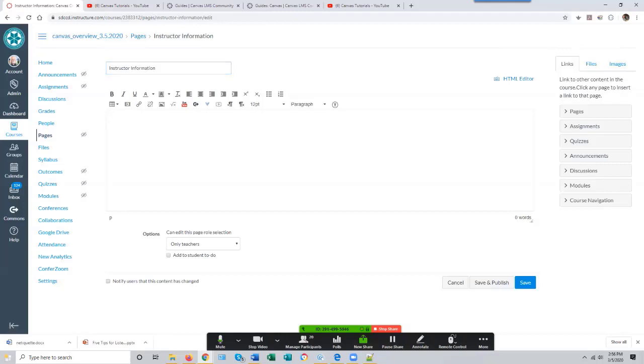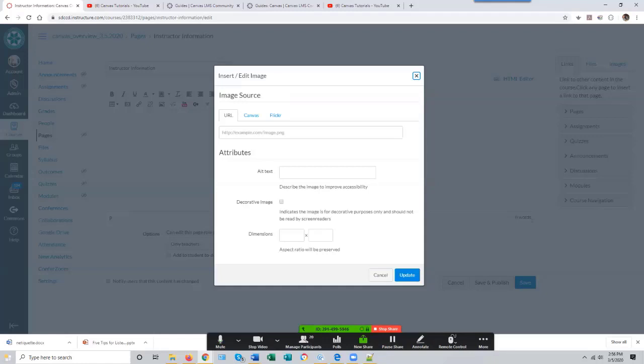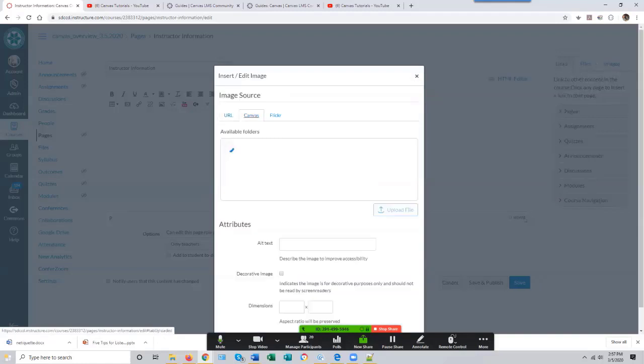And what might I put here? Well, I might put a picture. This little tool right here allows me to embed an image in the page. I can use an image that's out on the web somewhere, but that's a little risky because, especially if you didn't put it up there, it might disappear. But typically we'll use something that's in Canvas, except I haven't uploaded any images to Canvas yet, but that's fine. We can do that right here.